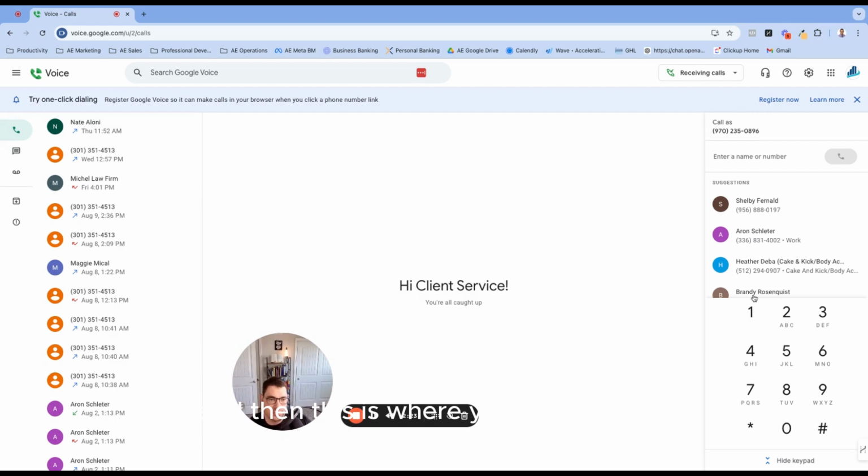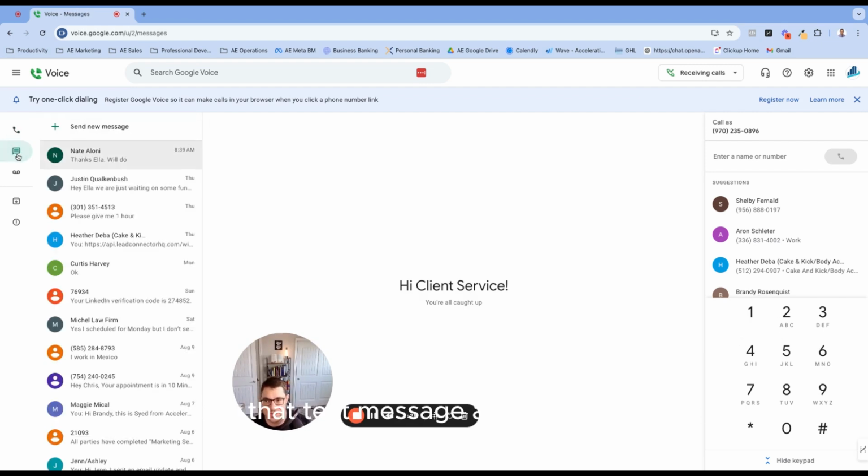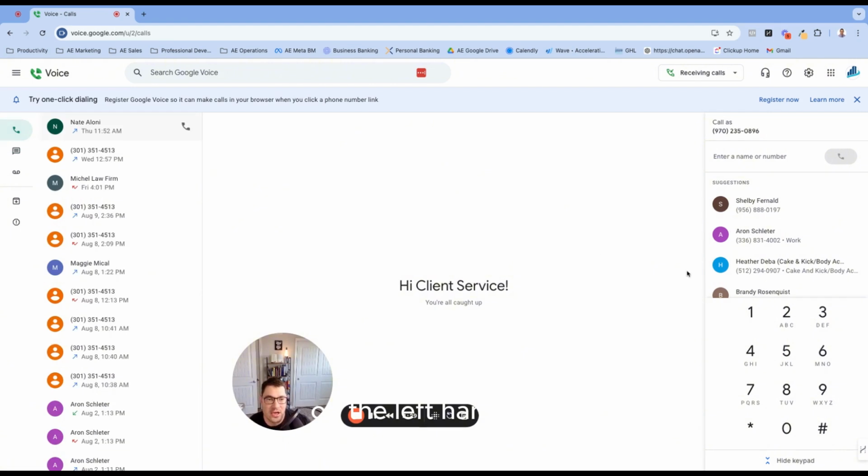And then this is where you'll call people if you need to. You can also send text messages in that text message area over here on the left-hand side. If the phone line rings while you have it open in a tab, you will hear it ring, so be prepared. When you have Google Voice open, we probably get an average of 1 to 2 calls per day. So if it's your turn to have that tab open as a CSR and you get a call, you're going to answer it.